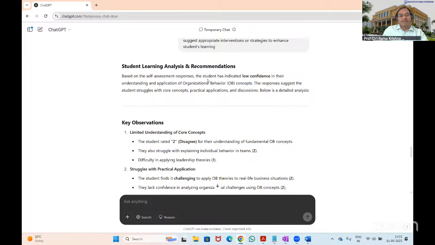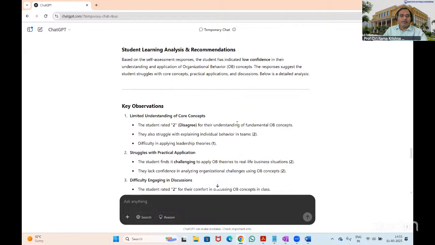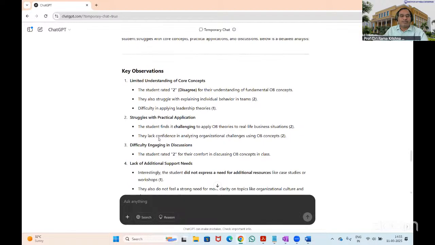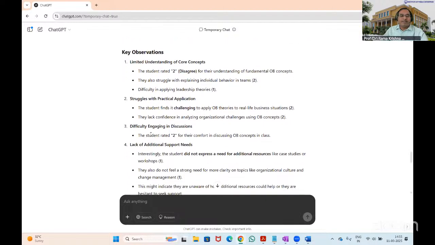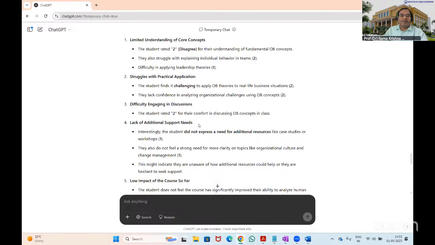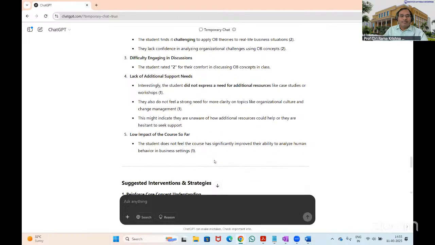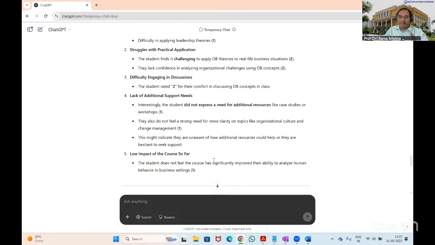So based on self-assessment responses, the student has indicated low confidence in their understanding and application of OB. So it is very clearly saying that this particular student is showing low confidence. Based on the key observations: limited understanding of core concepts, struggling with the practical applications, difficulty engaging in discussion, lack of additional support, low impact on the course so far. Now this is how it diagnosed the input given by me on the students.